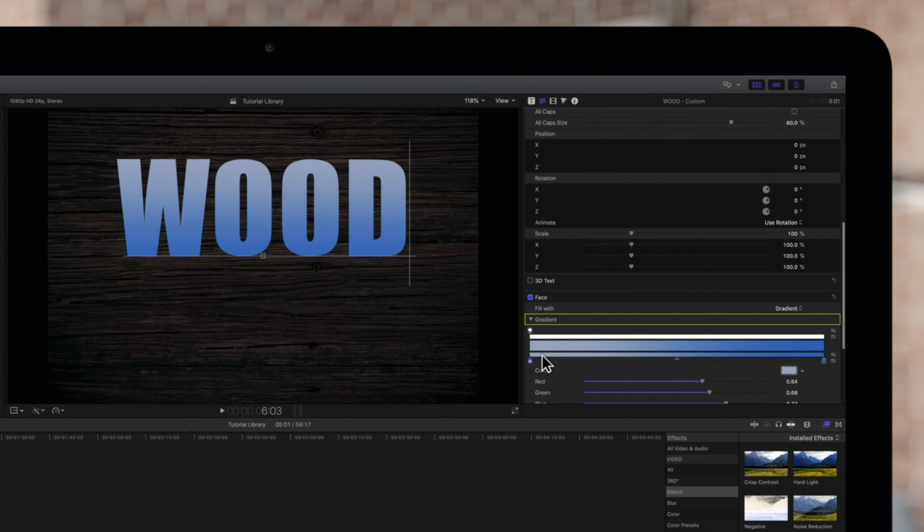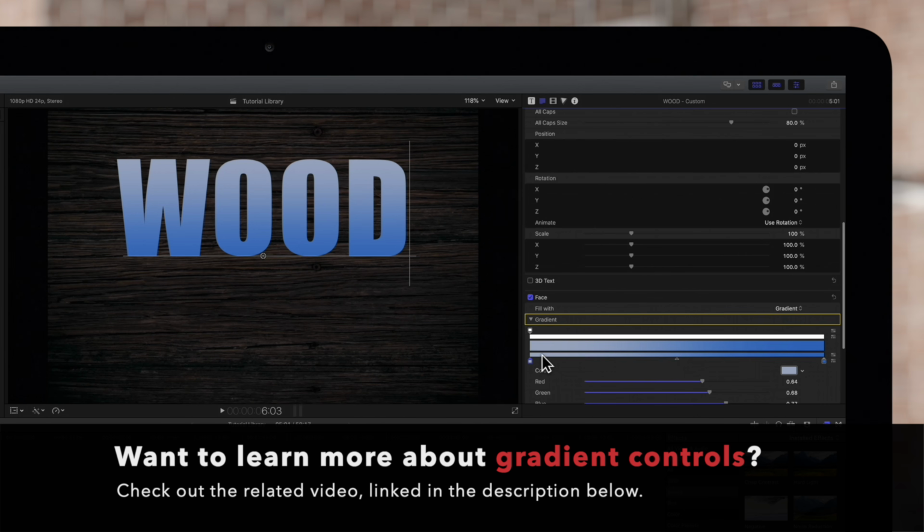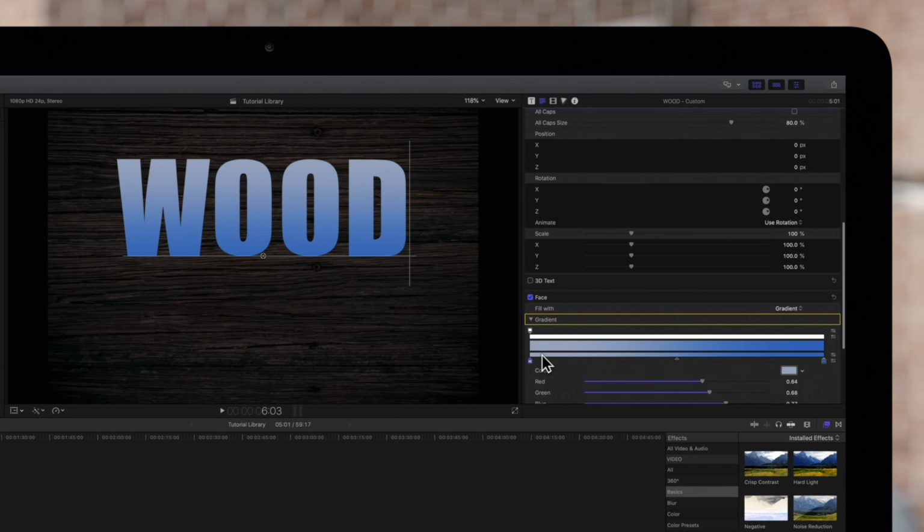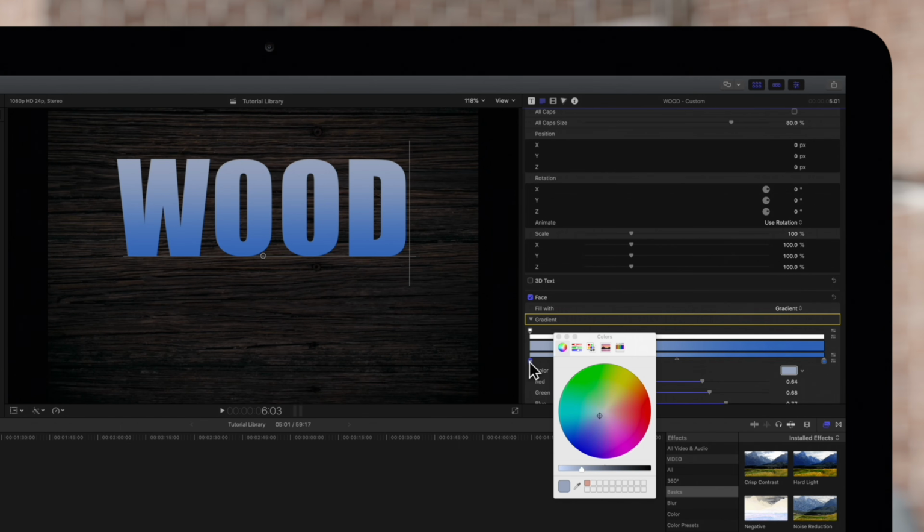For now, we'll go over the basics to applying a gradient, but check out the link in the description below for an in-depth video about gradient controls. The default gradient will be this light to dark blue, but let's change it. We can double-click on one of the tags to open up the color wheel again, where we'll choose a different color.